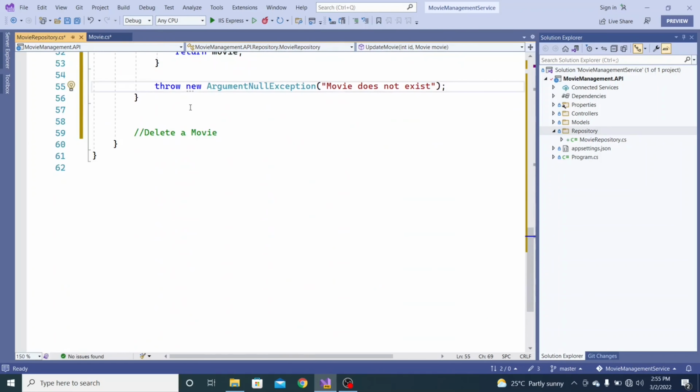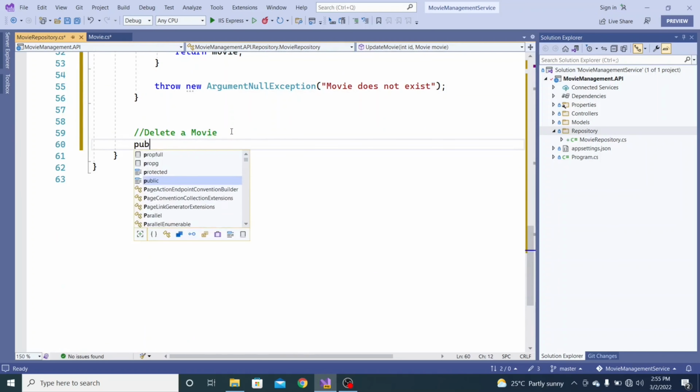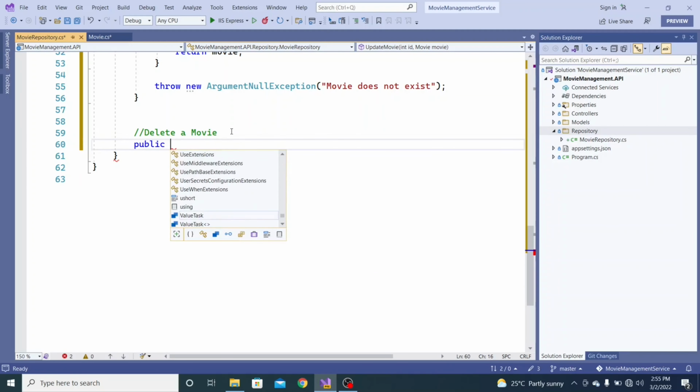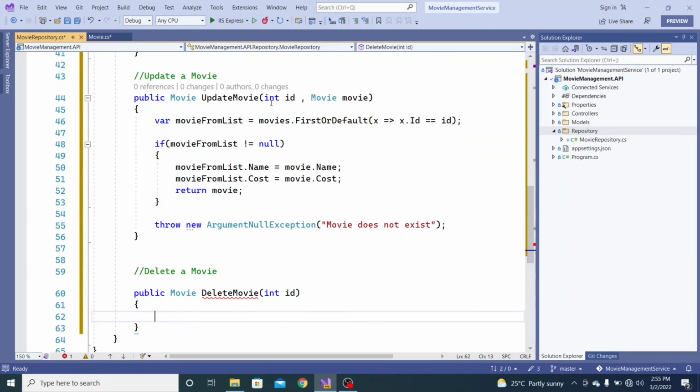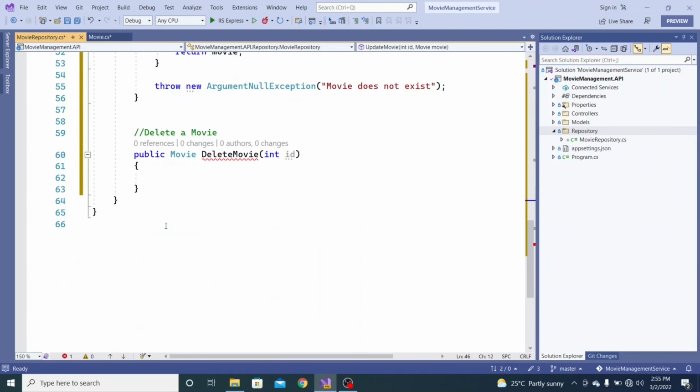Perfect. Then how do we delete? Deleting is easy. So public, I also return the movie you've deleted. I'm going to say delete movie, and this is going to take an int ID. Again, we're going to borrow that to check if the movie does exist.